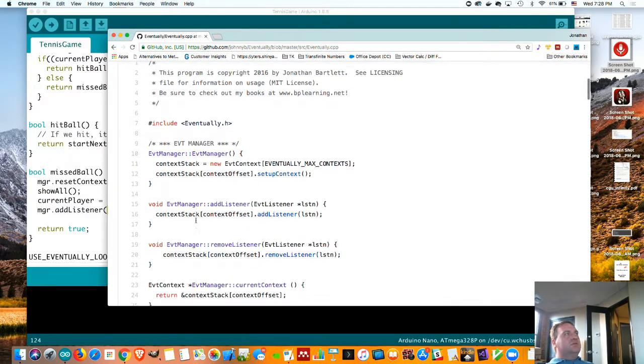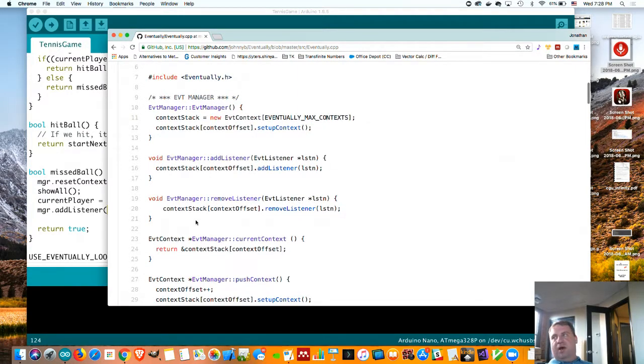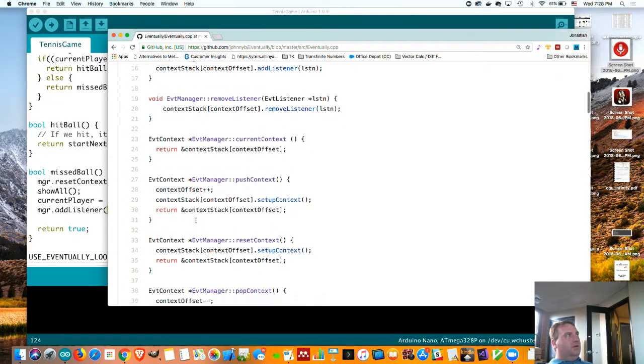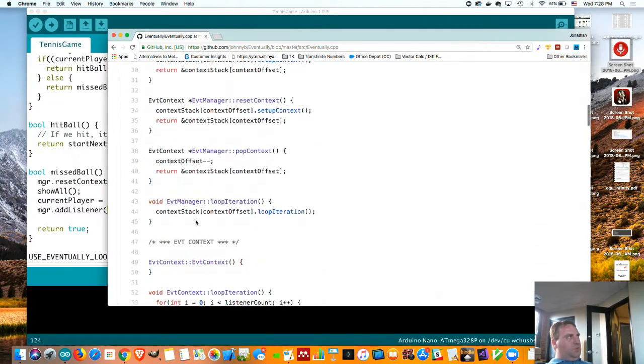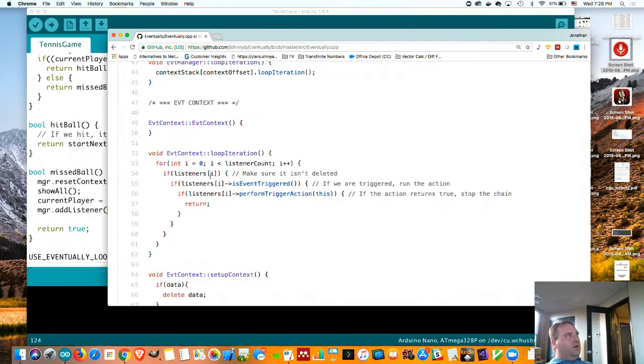Most of the event manager is just managing pushing and popping contexts and pushing and popping listeners. That's almost all it's doing, along with doing destroys and doing the loop. So in a context, all the loop iteration does is go through each listener and ask if it's triggered. If it's triggered, it runs perform trigger action.